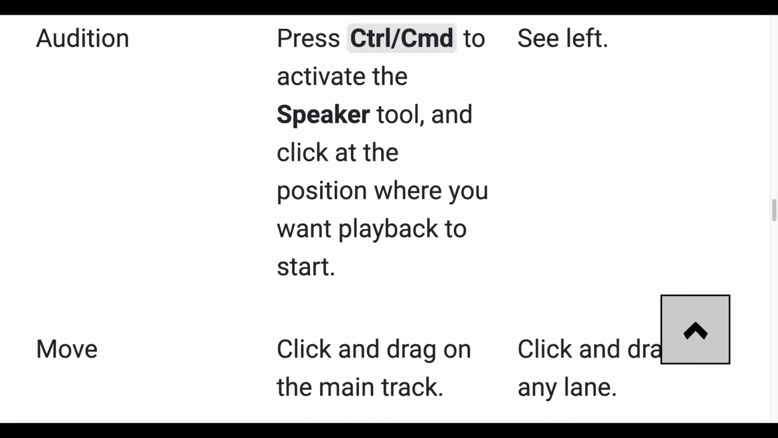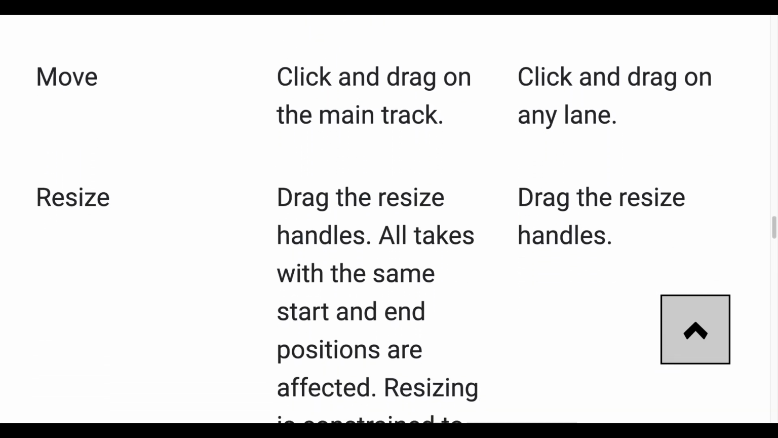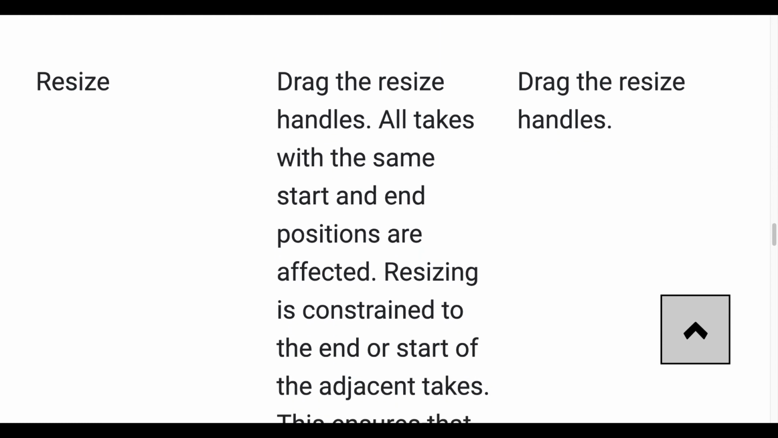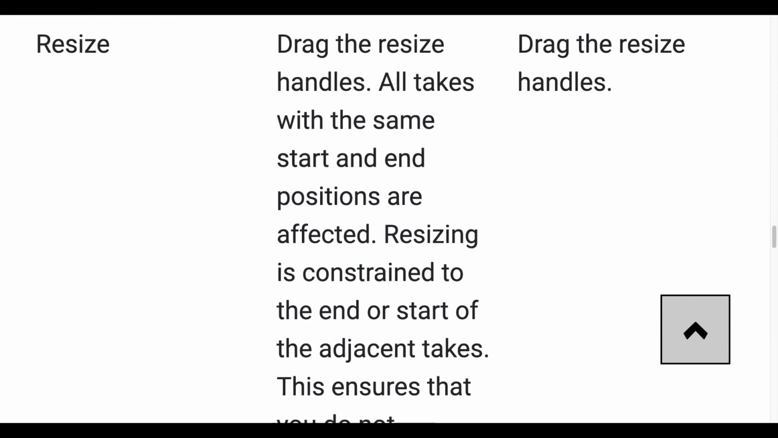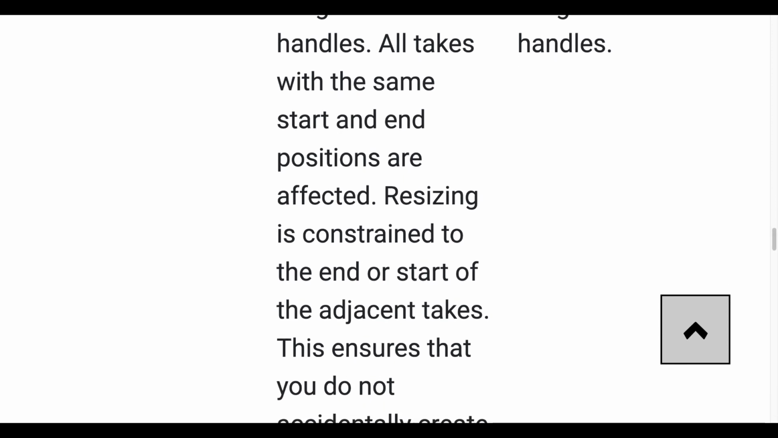Addition. Press Ctrl/Cmd to activate the speaker tool, and click at the position where you want playback to start. See left. Move. Click and drag on the main track. Click and drag on any lane. Resize. Drag the resize handles. All takes with the same start and end positions are affected. Resizing is constrained to the end or start of the adjacent takes. This ensures that you do not accidentally create overlaps.